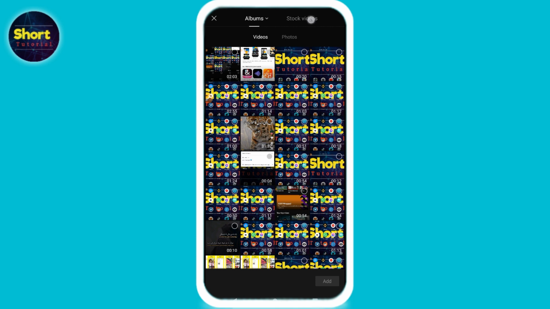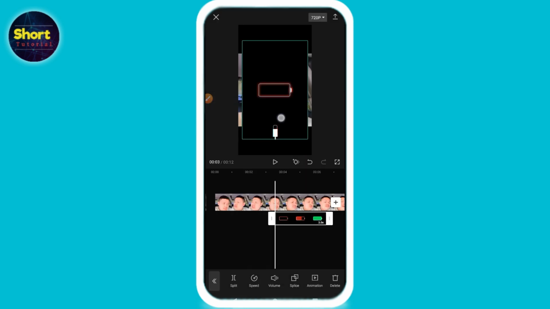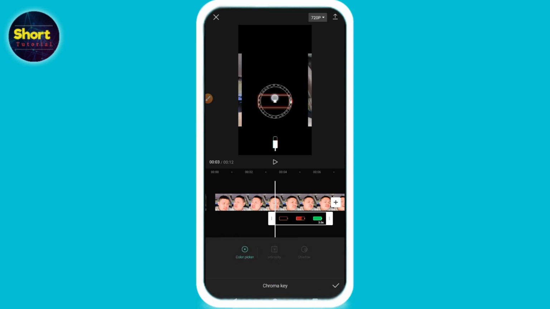After that you have to import the video you want to add like this. So I want to add this. As you can see, this video is with the background. Now I simply select this clip and I have to search for chroma key from here. As you can see, chroma key is here.